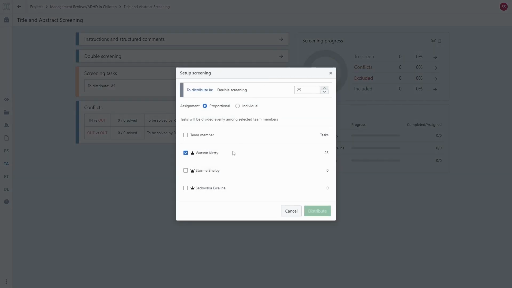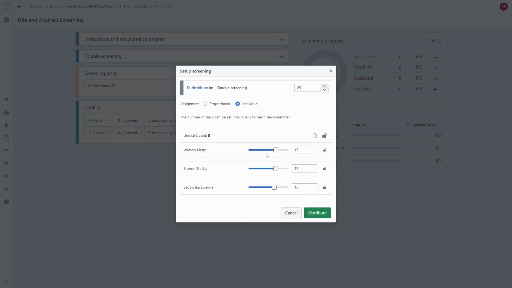From this menu, you can choose between proportional assignment and individual assignment. Proportional assignment means that the selected number of references will be distributed proportionally between the selected researchers. The individual assignment means that the selected number of references can be distributed in various percentages between researchers.